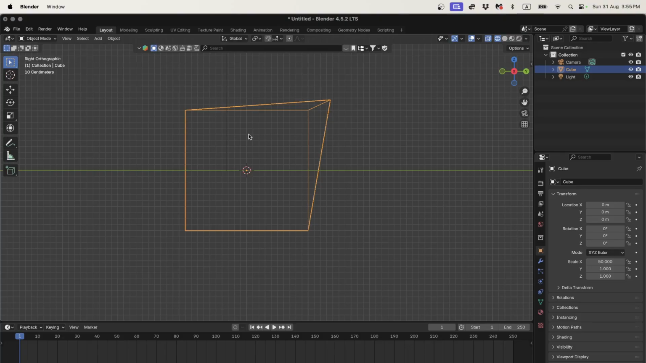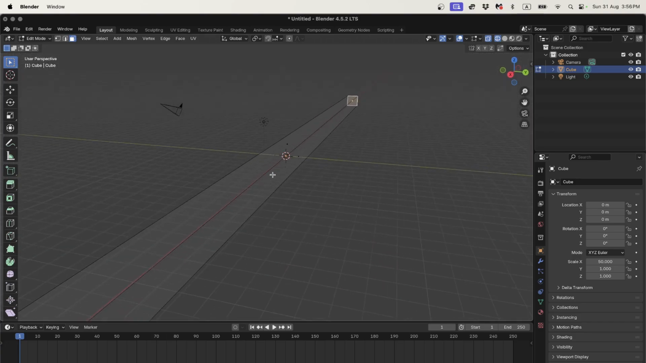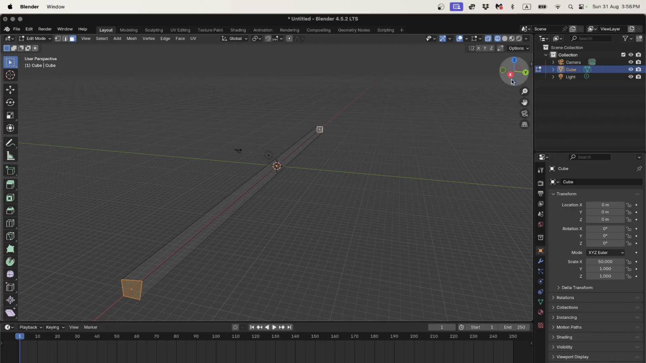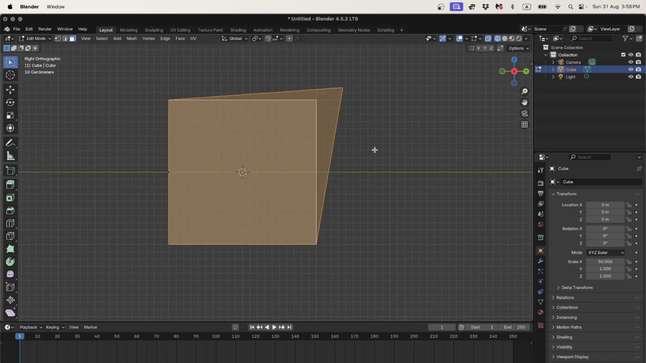What we've got here, if I go into edit mode and I press 3 to go into face selection, we've got one face here and probably another face that's on the back of the object. And they're different shapes, so therefore, when we look down the orthographic view, we see that they're different. But the cool thing is that we see exactly how they're different.